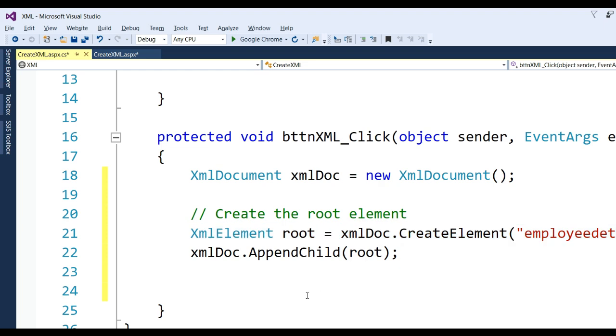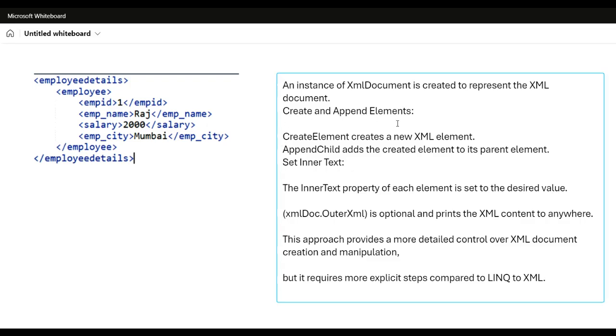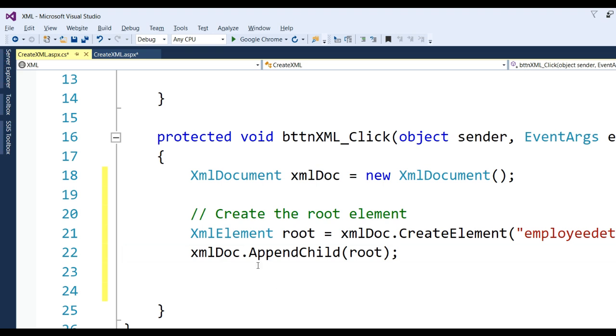After that we need to append the child in the XML document. Create and append elements in the XML doc. So xmlDoc.AppendChild(root). This way the root element will be appended in the XML document.